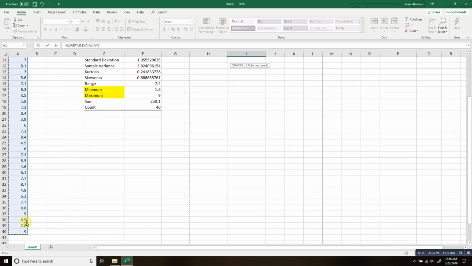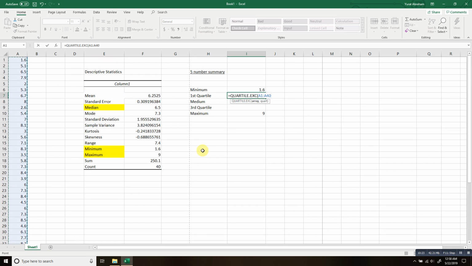Because the way it works is pretty much looking for the first 25th percentile of your data, and that's what it's really doing in the background. So we do that, then comma, and notice how array is asking for the data or your list of data. When I type in comma, it gives me the option for quart. Quart is talking about these options right here. We're doing the first one, first quartile. Number 1, enter.